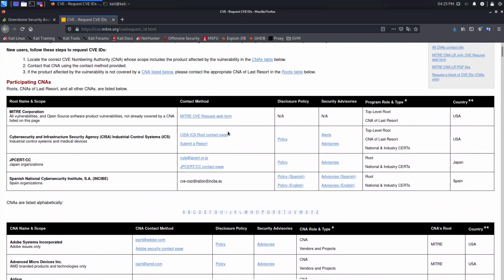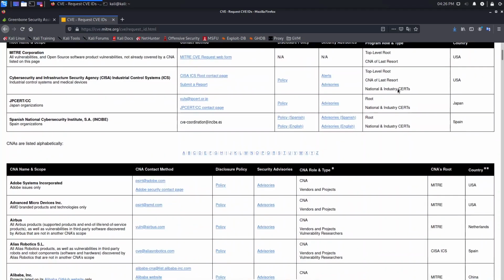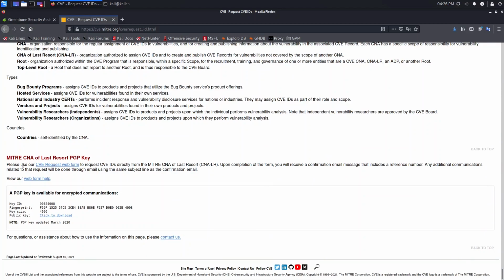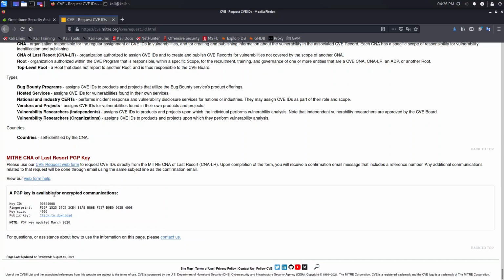company. But if you ensure that all of these three are true for you, what you need to do, you need to scroll down until the end of the page. Okay, and you can come here and find the CVE request web form. Okay, you need to click here, CVE request web form. All right, we'll click it right now, but make sure you see this information. Okay, this information I will show you in a few minutes, but this PGP key is available for encrypted communication.